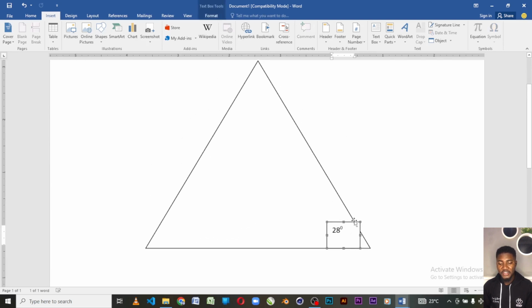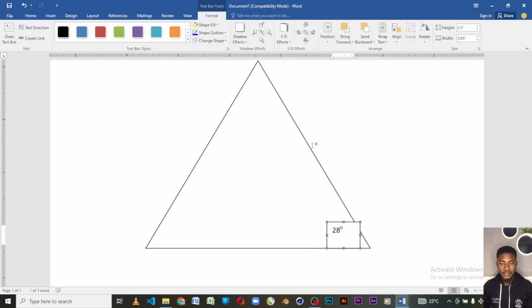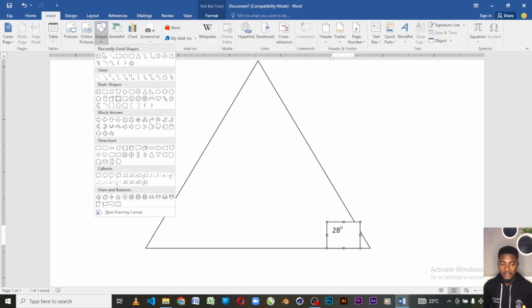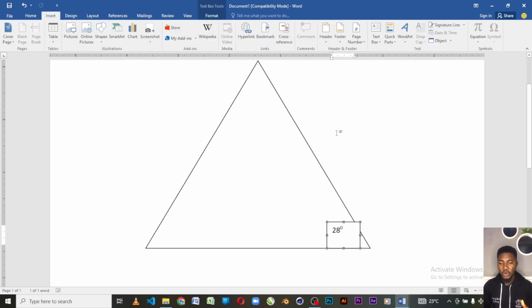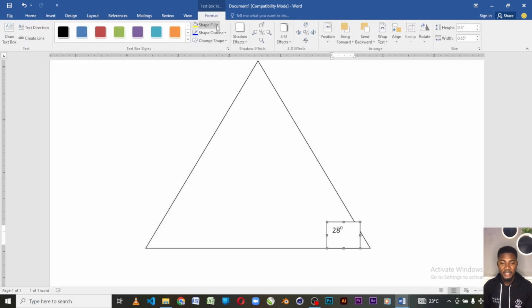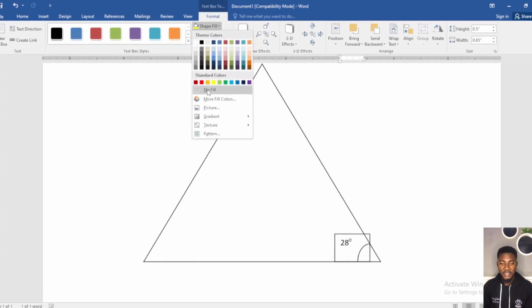Alright, so we want to remove this square. Don't forget the square is from the text box and it's not as if it's a shape. In order to remove it, you go to format. Don't forget we inserted it from shapes, text box. What we want to do with it is to be able to move our text around, but we want to remove this fill and the box entirely. So we'll go to format, then shape fill, and then you put in no fill.